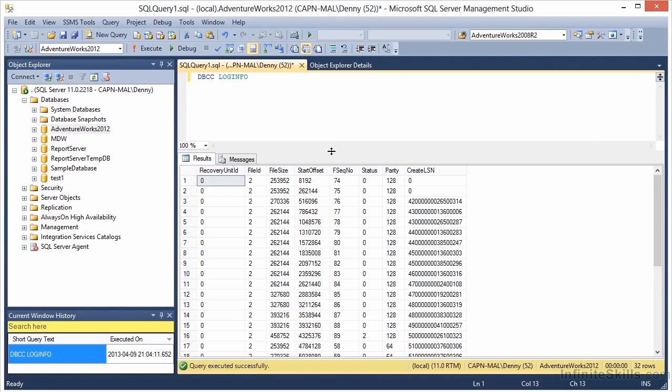The start offset tells you where in the transaction log file that virtual log file starts. The FSeqNo, which will look different on your system than mine probably, simply tells you what the next virtual log file is and what the previous order is that they were used in and what the order they're going to be used in.